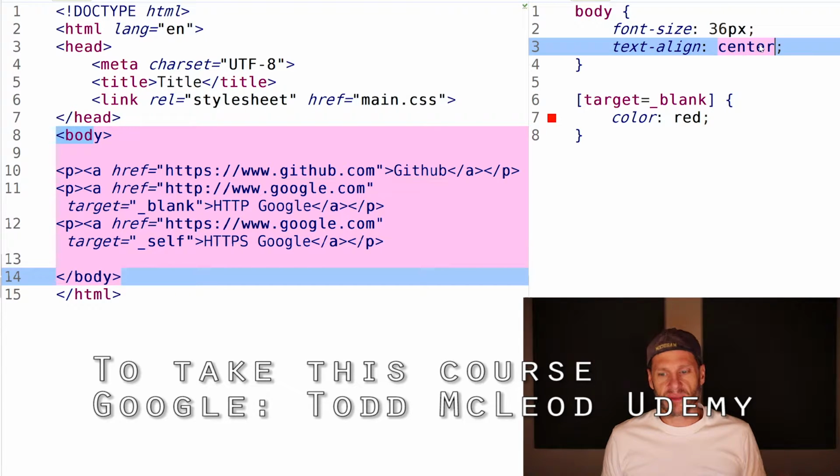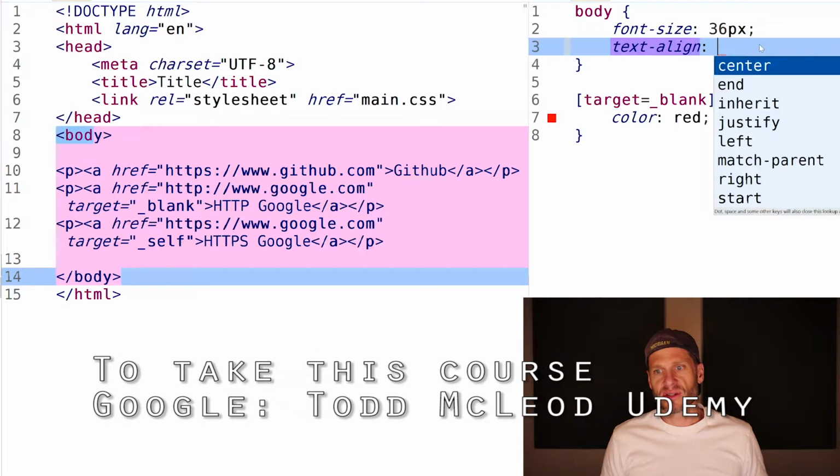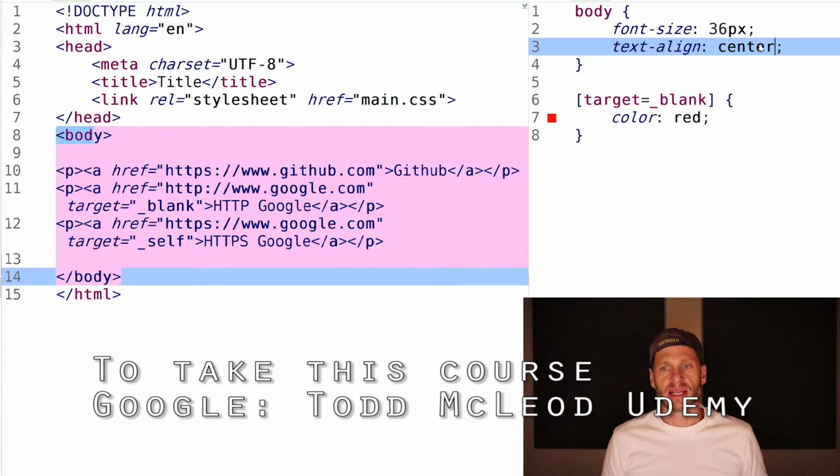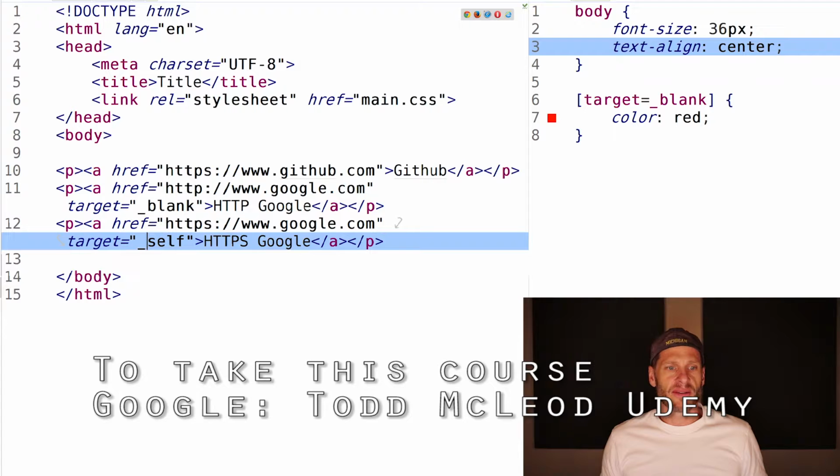There's different choices, so we could do this and see the different choices: center, inherit, justify, left, match parent, right, start. Code completion is awesome. So text align will allow us to align text in the center of an element, and font size is 36. And then we say target blank, so anything with target blank. Here we have target self, and here we have target blank.